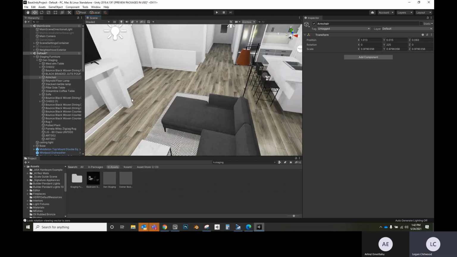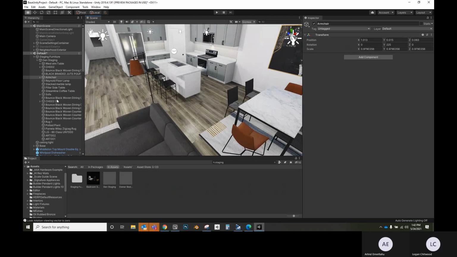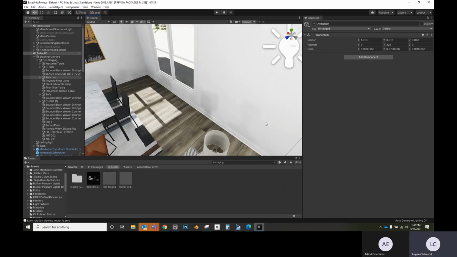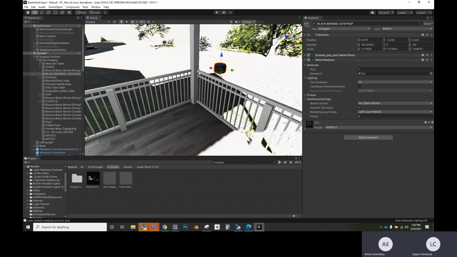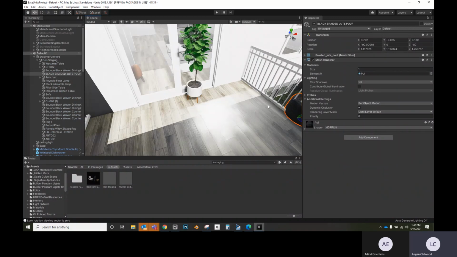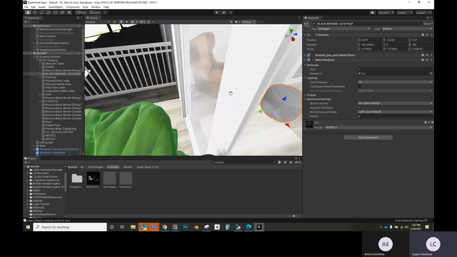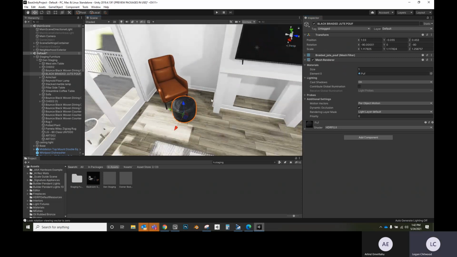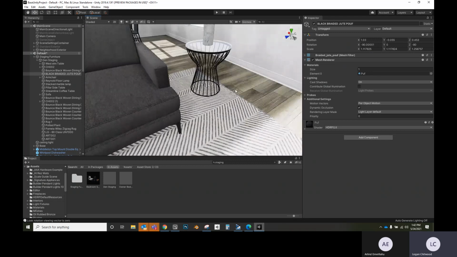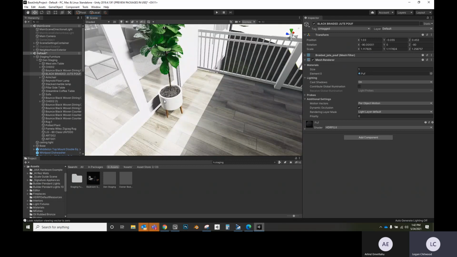Did I delete the poof by mistake? That little ottoman looking thing. Oh no, it's over here. There it is. So they might want that by the chair. And then I'm just going to move this potted plant to the other side of the fireplace.